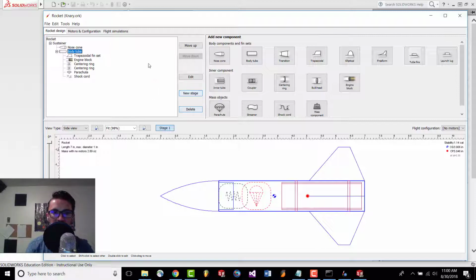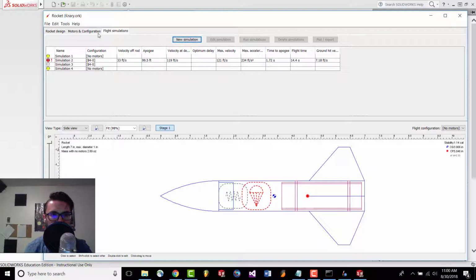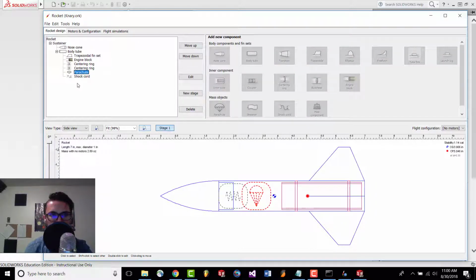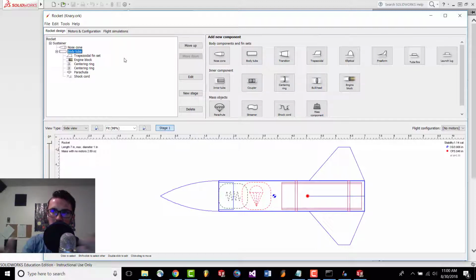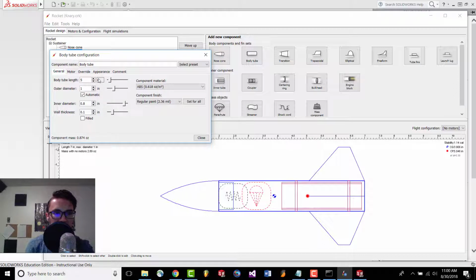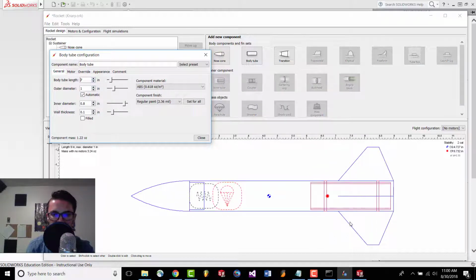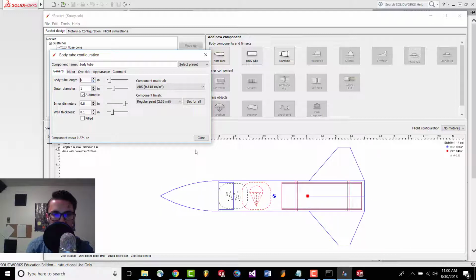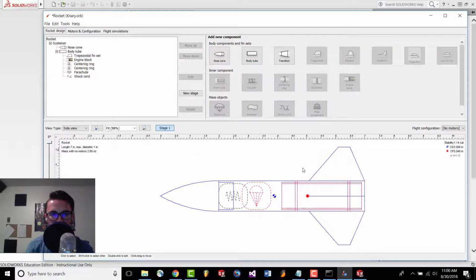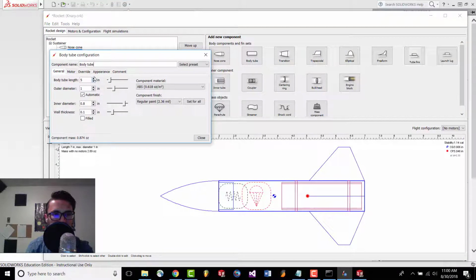So the first thing we're going to do, I'm just going to show you how to edit just basic parts. You have 3 tabs: flight simulations, motors configuration, rocket design. The first tab we'll look at is the rocket design, with a nose cone, and then the body tube with all the fins and everything like that. The parameter for this tutorial that I've enabled you guys to tweak in SolidWorks is the body tube length. So you can go here, hit edit, and you can change the body tube length to 6 inches, 7 inches, and you can see it adjusted in real time. You hit close, and it will update in real time. So let's say we go to body tube, I want to see what happens if I make the body tube 7 inches.